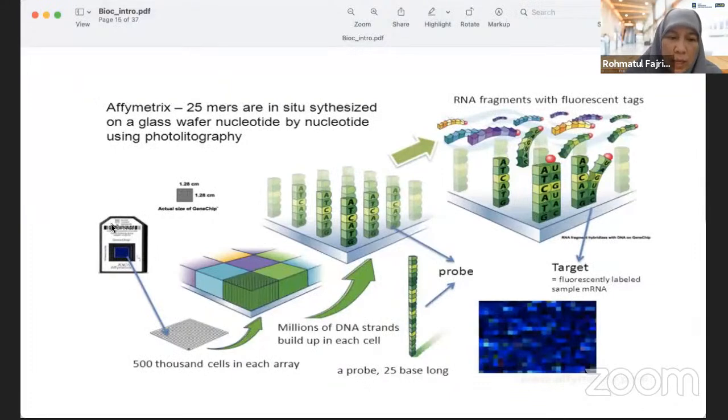So this one is our chip. This one, for example, is from human, or maybe this other one is from Mus musculus, and maybe another is from gorilla or something like that. And in here, this is about 500,000 cells.